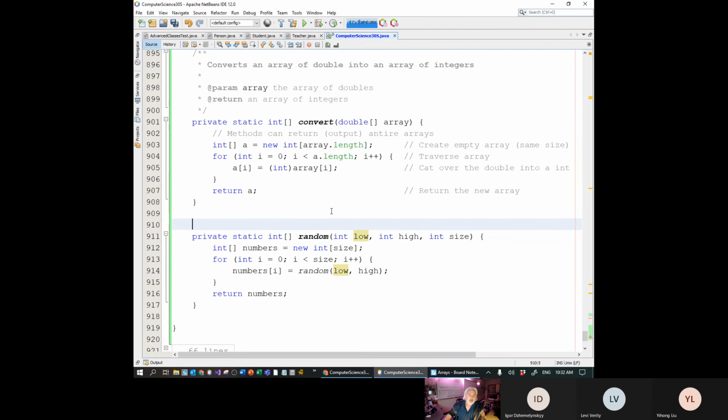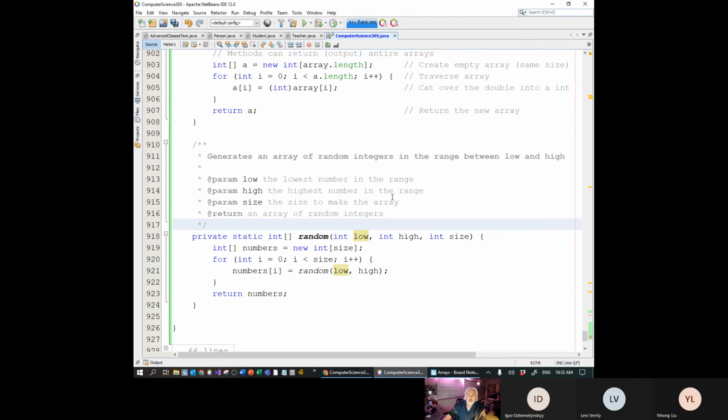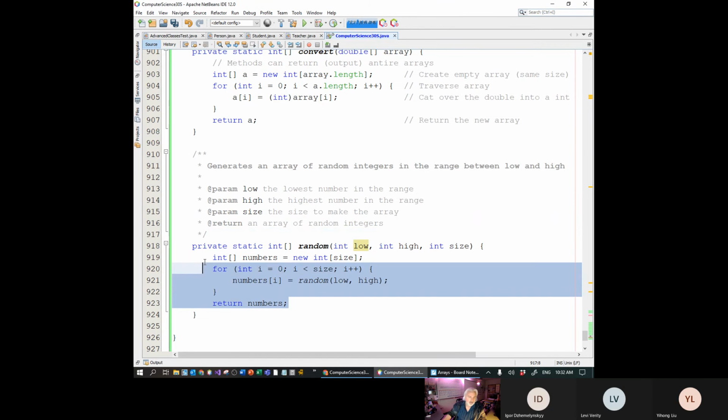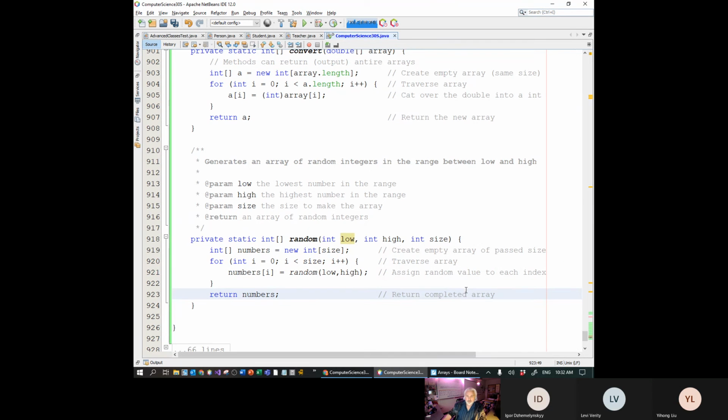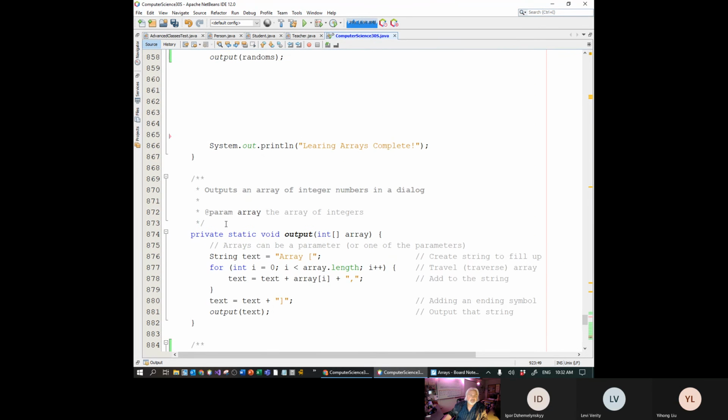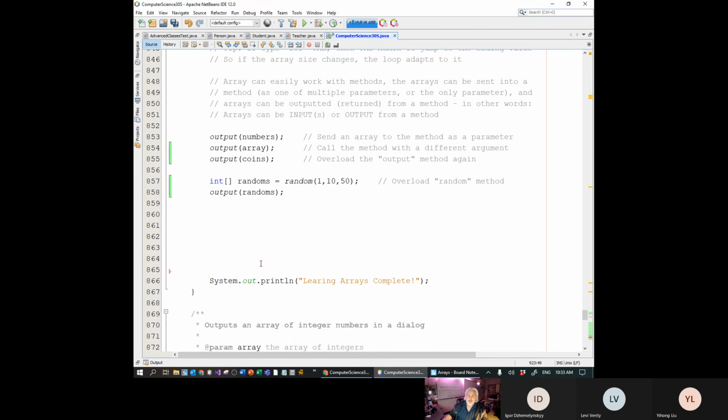Okay, let me cheat a little bit and add comments to this code as well. That will be creating an empty array, we'll be traversing the array, we'll be assigning a random value to each index, and then we'll be returning the completed array. There is that done, and there is that done, and that means, boys, that means the class is done.